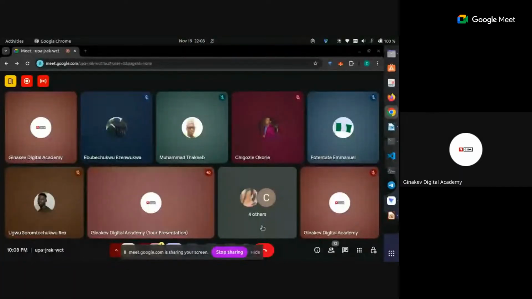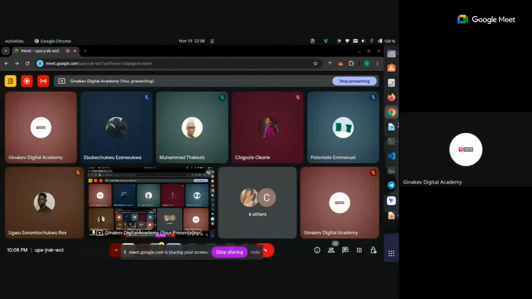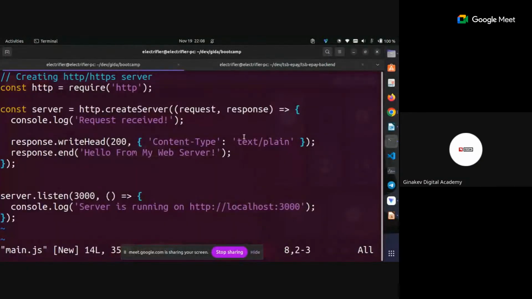Okay. Yeah, I think my screen is black now. So you can see my screen now, right? Yes, it's visible. All right.